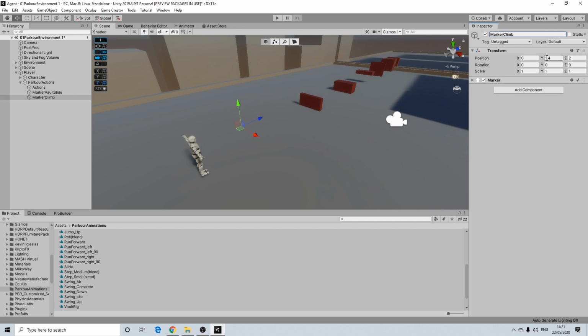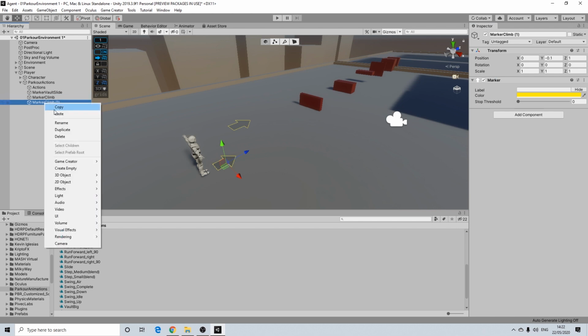Here we have climb. So for climb, it's going to obviously be different. With climbing, we are going to go up. Let's make sure all of these are turned on so we actually see them as well. And we'll have another one, which will be jump.